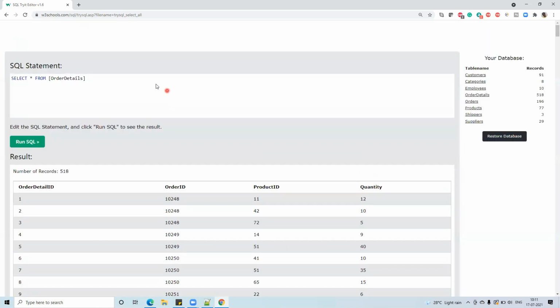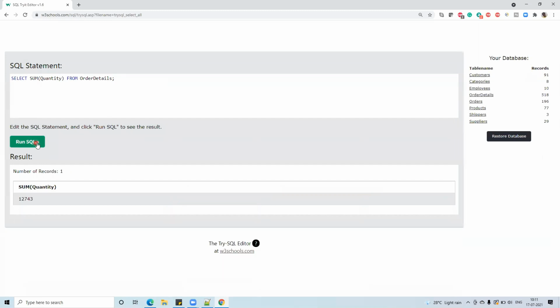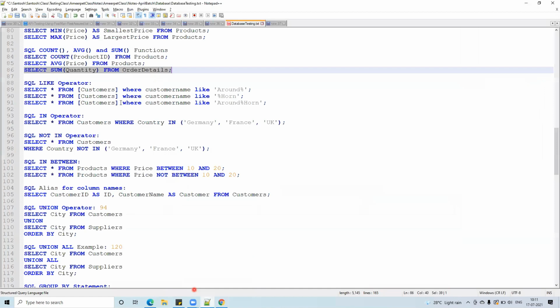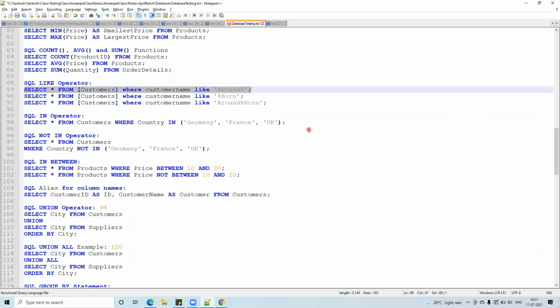Okay, I want to know in total how many quantities were sold today. Click on this run button. In total, 12,743 products were sold quantity-wise. Okay, like that. And now the LIKE operator, this is important, one of the important ones.